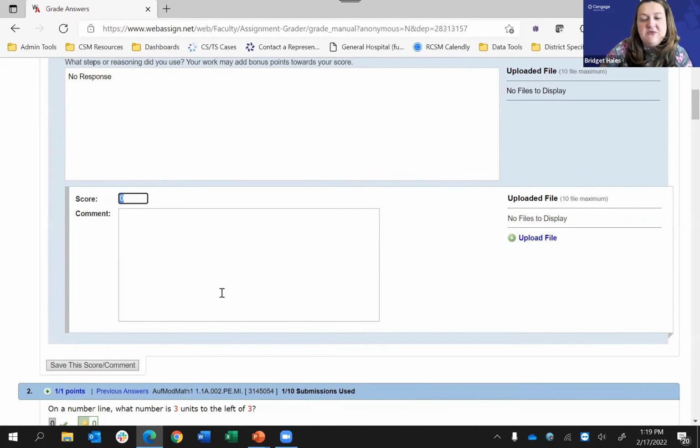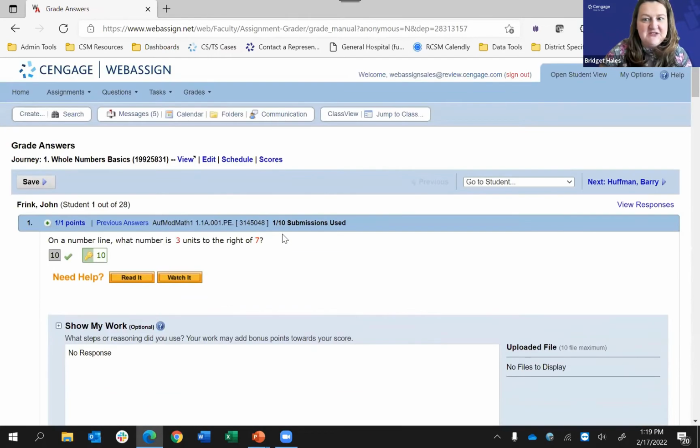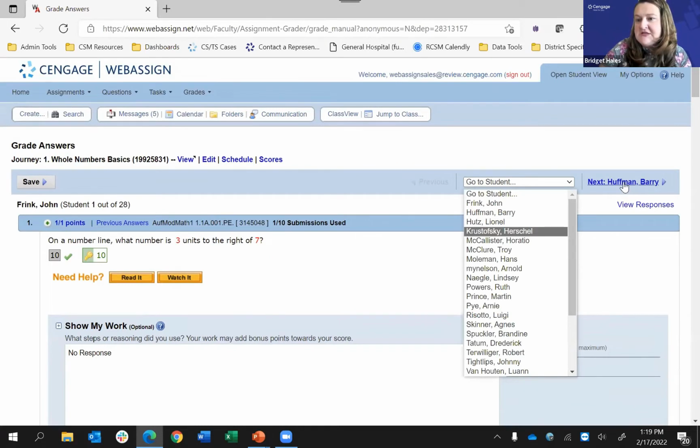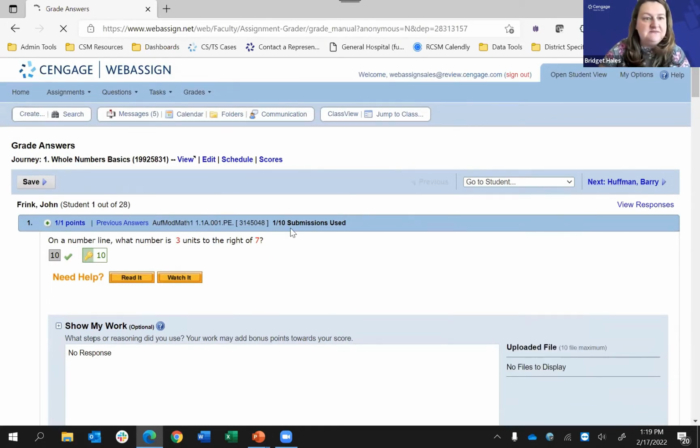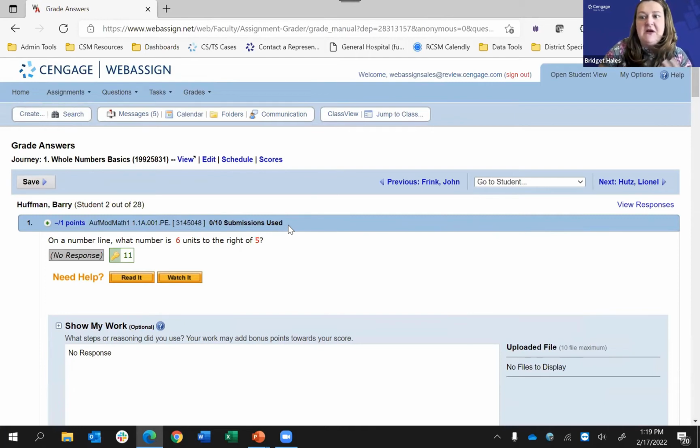If you have a comment that you want your students to see, you can put that there, and that will actually save their score as well as their comment. So that is all built in. And then you can go to your next student, or you can just select next right there. It's a really easy way to utilize if you're using Show My Work and you want your students to use that.